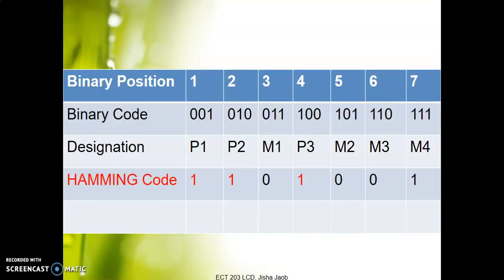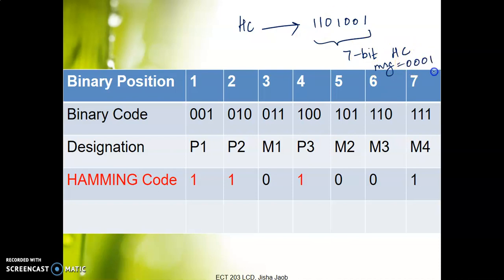Thus, we have formed the final Hamming code, which will be 1101001. So the Hamming code that is transmitted will be 1101001. This is a 7-bit Hamming code corresponding to a message of 4 bits. This is how we form the Hamming code for any given message using the binary position table. I hope you have understood this. This is the transmission part, just the formation of the Hamming code.